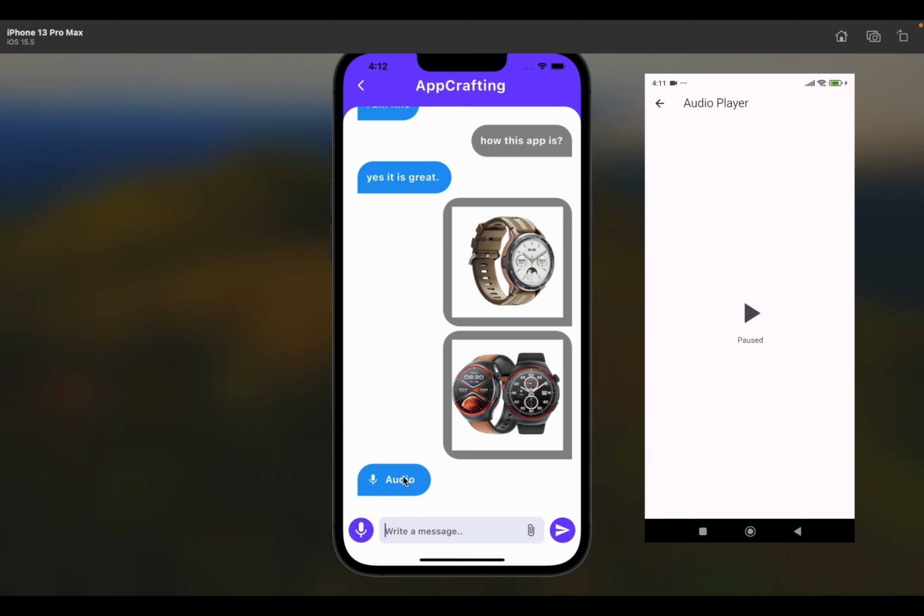So you can see how we can simply send audio to the other user in no time, and we can also send images, we can also send messages. So this is the app that we are going to make in this complete chat app course.